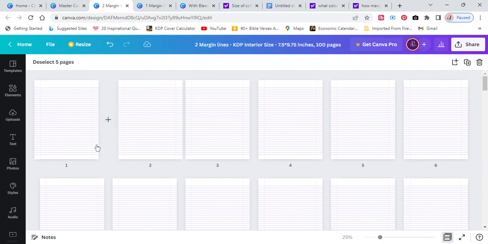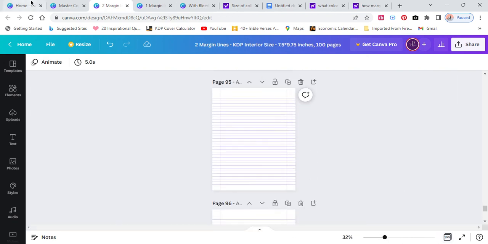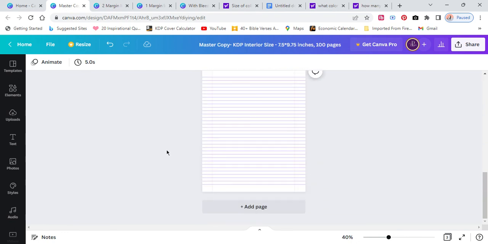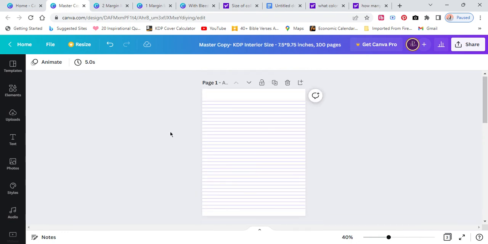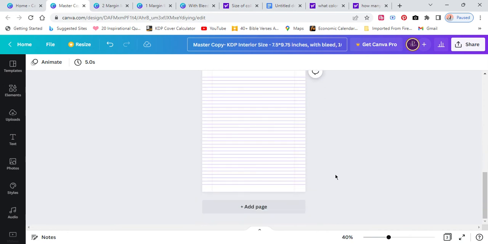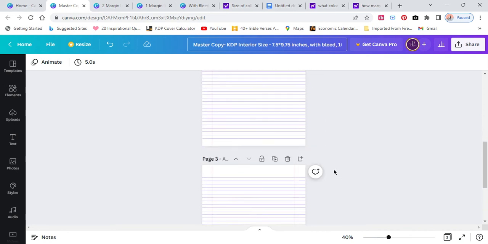All right, so let's go through everything that we've done in this video. We created 3 templates with the bleed. All 3 of these are with bleed. I'm going to add that in also. All 3 of these templates are with bleed. College rule interior, KDP interiors with bleed.